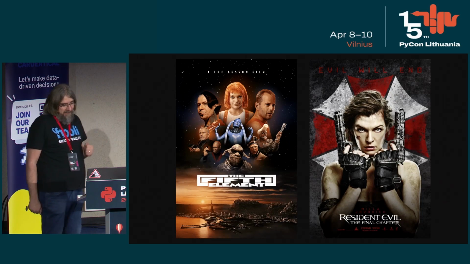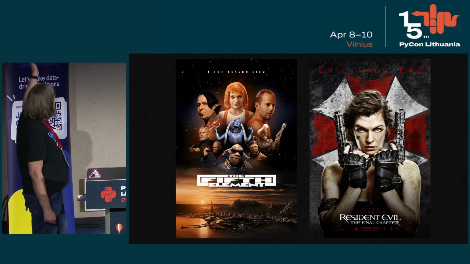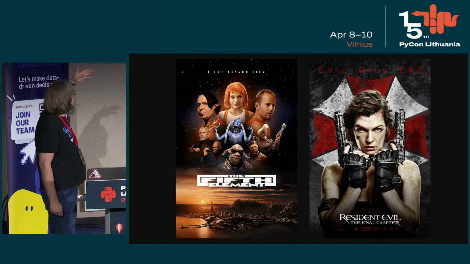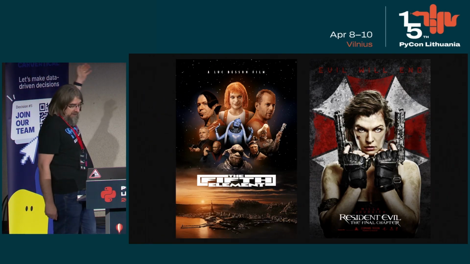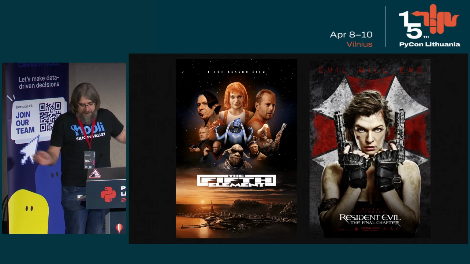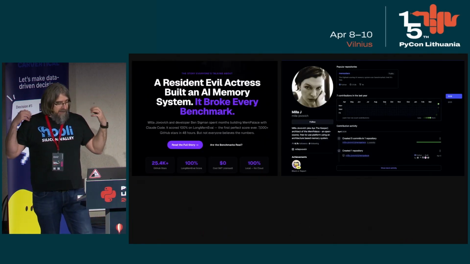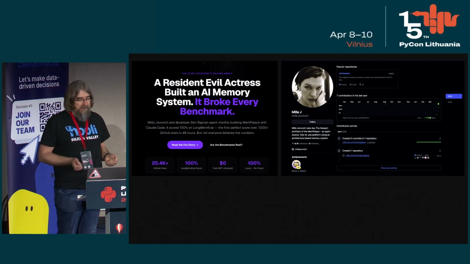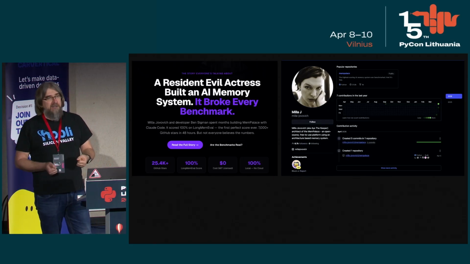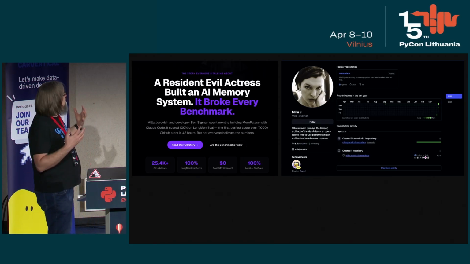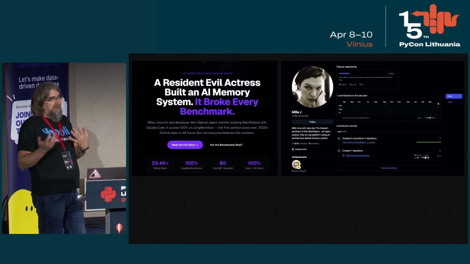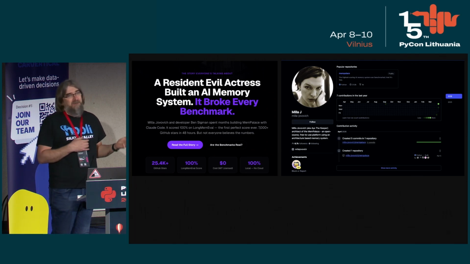And then in recent news, we have Milla Jovovich, whom some of you probably know from Resident Evil and The Fifth Element, a Hollywood actress and celebrity. She claims that she also created a system for AI memory, an open source GitHub repository. Again, things are still developing. Some people are saying it's genuine, some people are saying not.